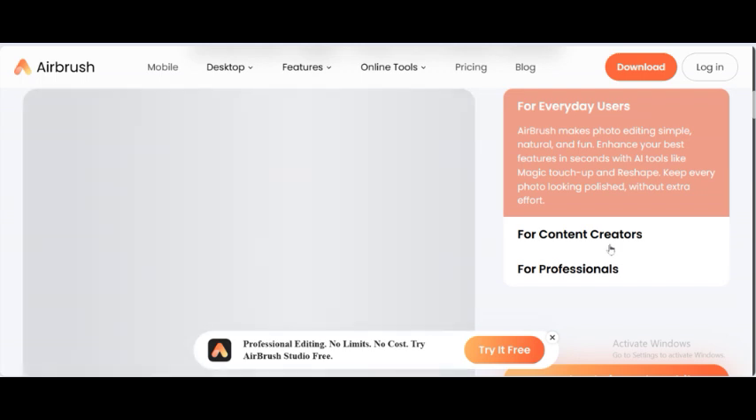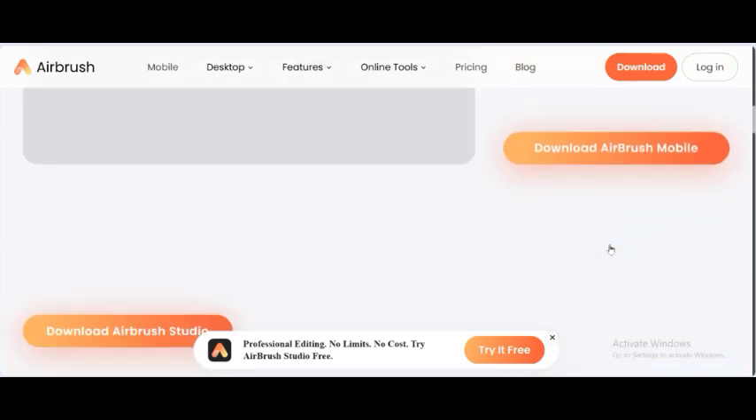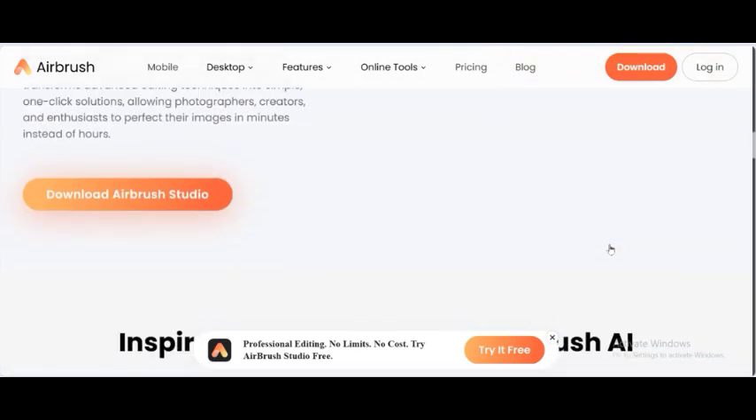So here's the app, a photo editor for everyday use, for content creators, for professionals. Though its most powerful features require a subscription, some users report inconsistent experience with updates and billing. So let's look at the pros and cons as of 2025.